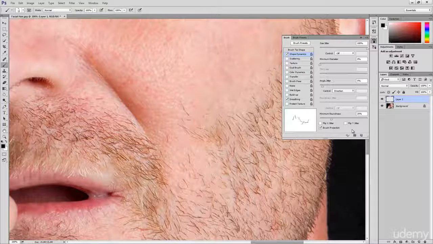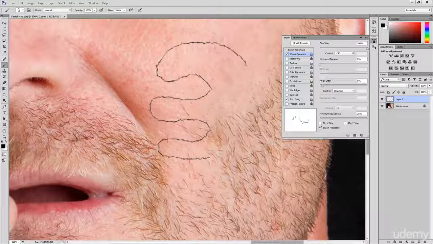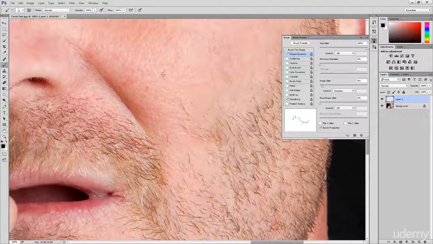I'll try brushing in the canvas. This is definitely looking much better, but still, real hair doesn't travel in a line like that. The hairs should be scattered out more. I'll hit Ctrl-Z to clear the layer. Then I'll go up and directly below Shape Dynamics, I'll enable scattering.